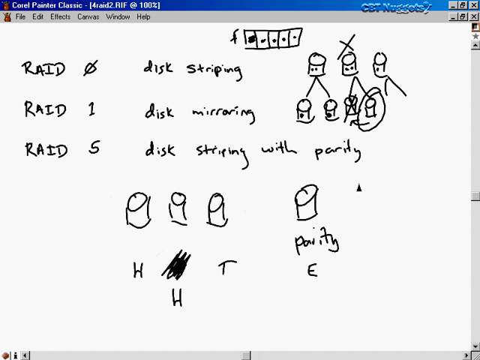Okay, that's the way a parity disk works. It keeps track of the information on there, zeros and ones, and it keeps track of whether there was an odd number or an even number of ones out there, and it can reconstruct the information.